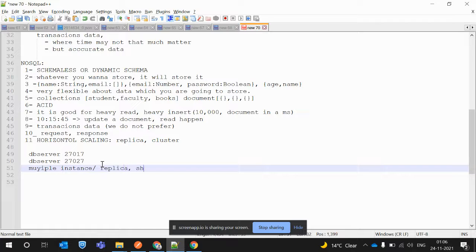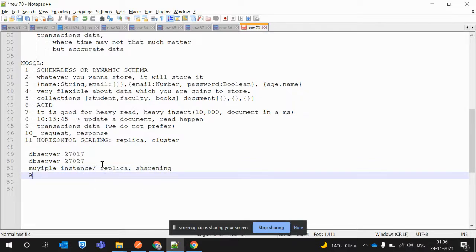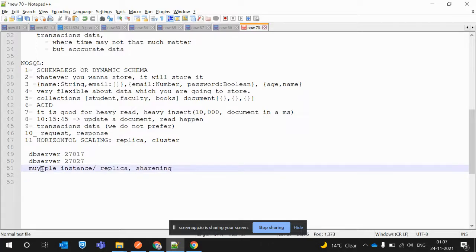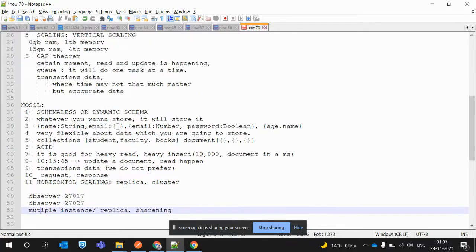Yeah, you can do sharding. What does sharding mean? I'll explain it at a later point of time. Basically, we create collections based on certain fields. But yeah, we'll see later, not now. It will become a very lengthy video. We'll try to sum up.